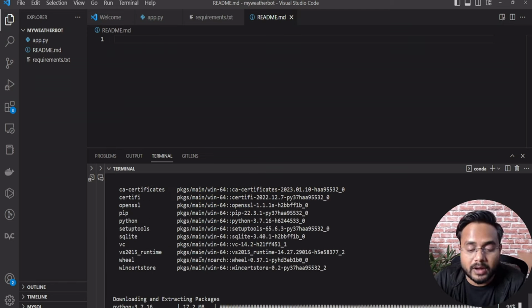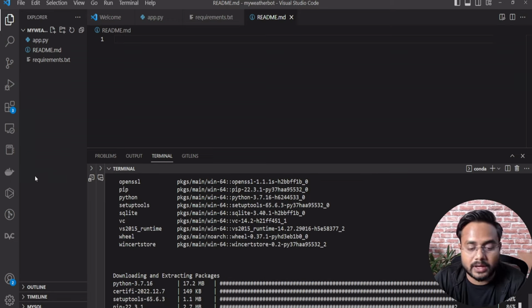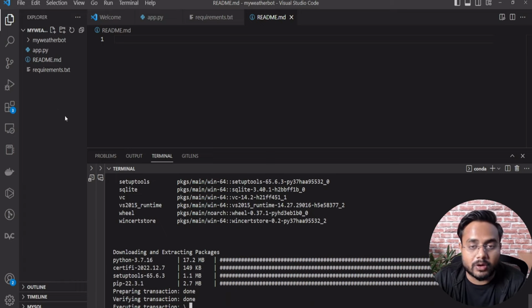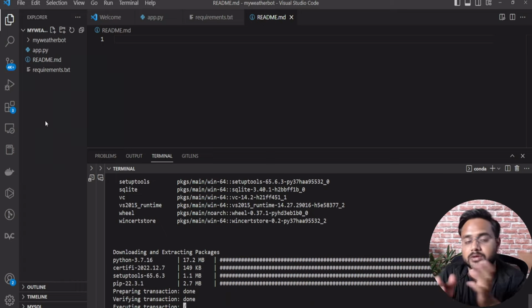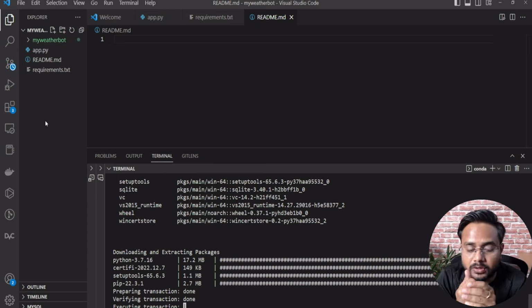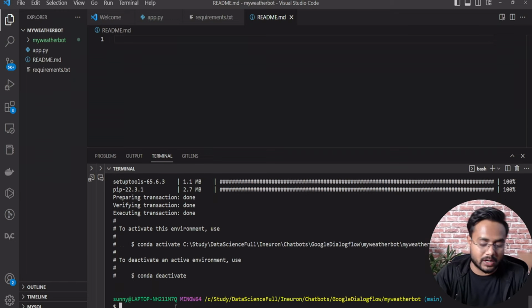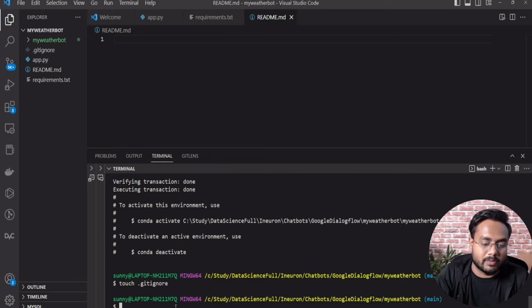And guys, one more file I will be adding over here. The file name will be .gitignore. This environment I cannot push to my GitHub repo because its size will be very huge, so I'm not going to push this environment to GitHub. For that, I will create one more file, and my file name will be .gitignore. With the touch command, we can create a file. Now here you can see we are able to create the file.